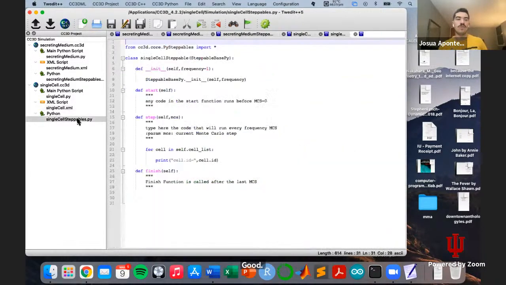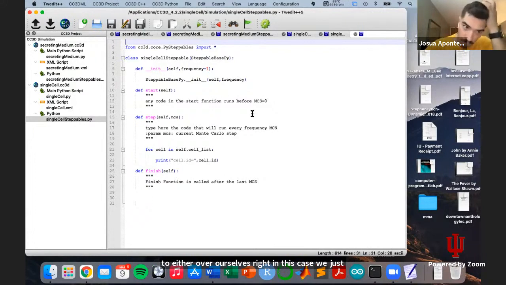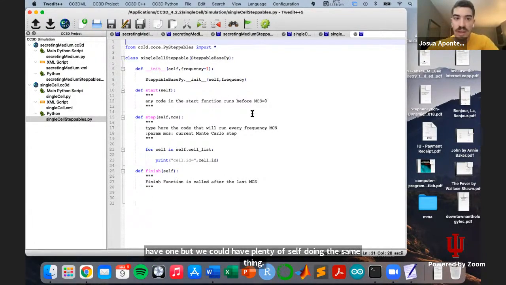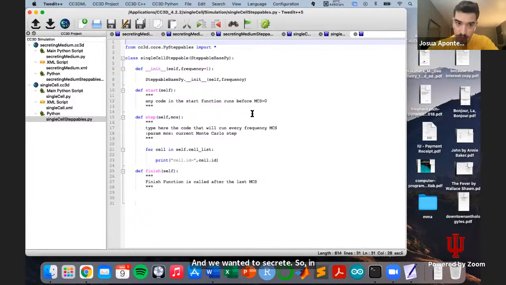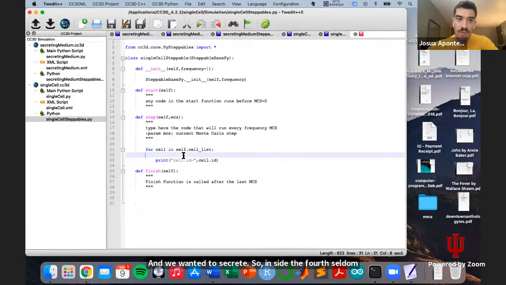Right, there you go. Now if we go to the steppable, let's think for a second. I know I'm speeding up a little bit, but what we want is for our cell to secrete. So what we need is to iterate over our cells. In this case we just have one, but we could have plenty of cells doing the same thing. And we want it to secrete. So inside the for cell loop, we're going to have some secretion happening right there in line 22.